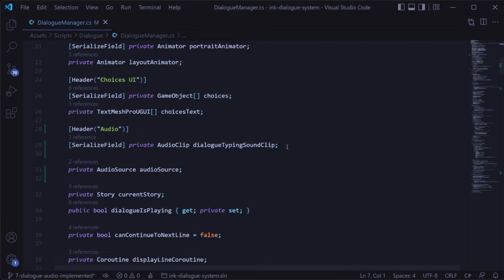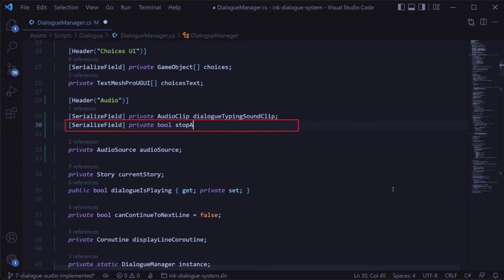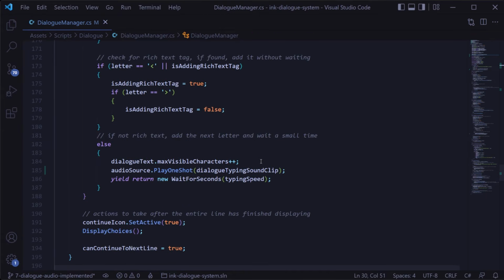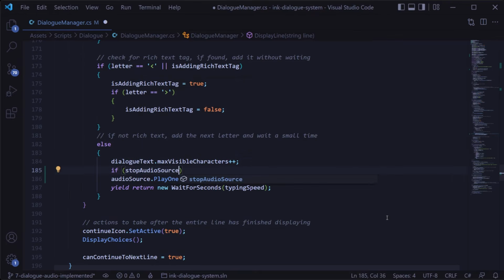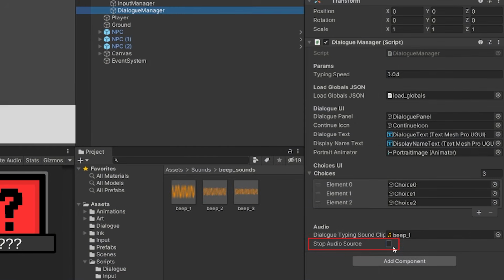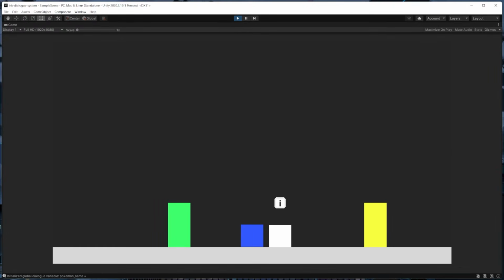At the top of the Dialogue Manager class, we'll add a serialized field private boolean called stopAudioSource. And then in the displayLine method, right before we play the sound clip, we'll add a conditional statement and then stop the audio source with this line here if that variable is true. Then back in Unity, we can check that box to make sure that variable is true and then play it, and we'll see that the sound is stopped before the next one plays so they don't overlap.